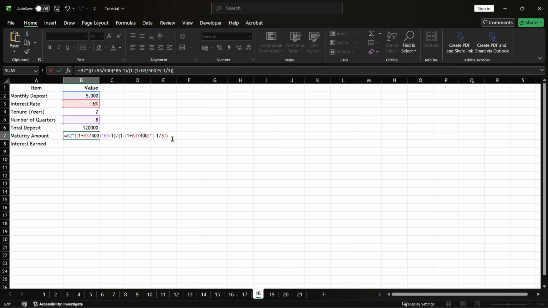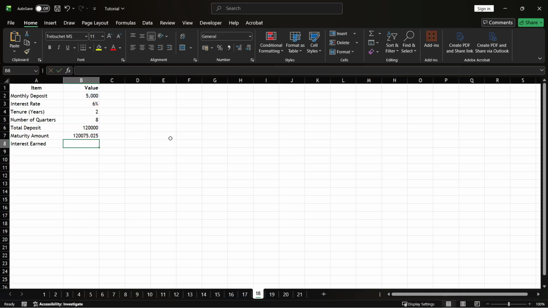Then press enter. This is the main RD maturity formula. It calculates the final amount by factoring in regular deposits and quarterly compounding of interest. Since this formula is long, enter it carefully and double check the parentheses if Excel returns an error.